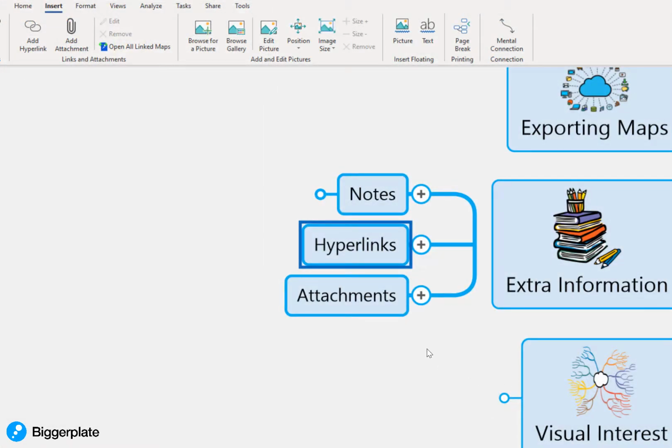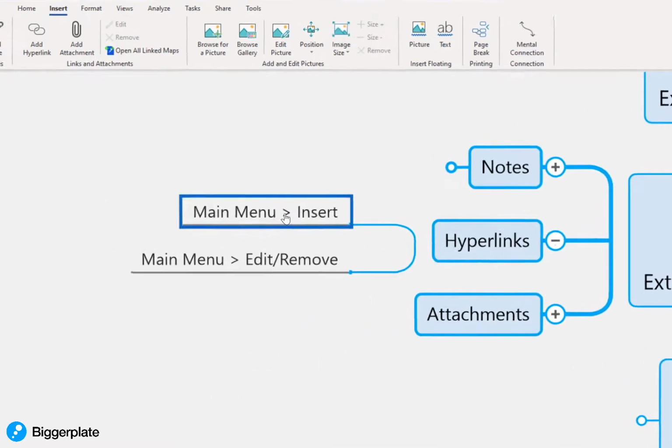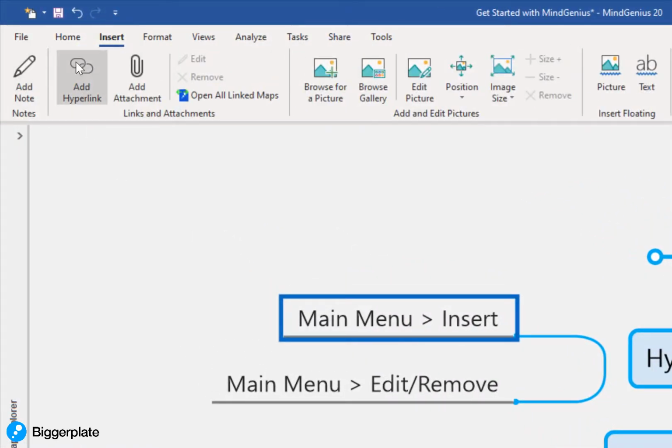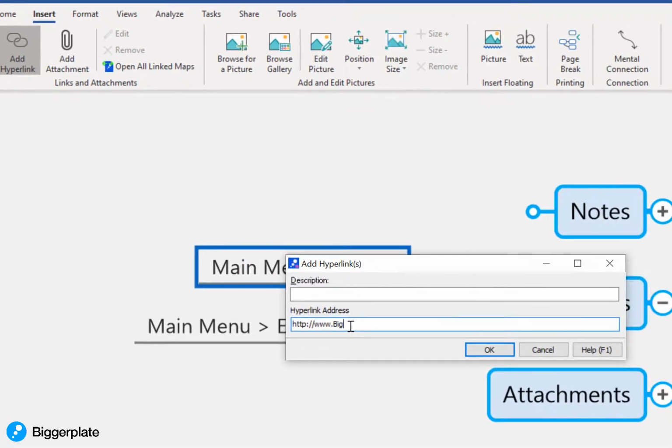Hyperlinks are another great way of saving little signals and signposts to other information that you might want to use, particularly websites. You can get to the hyperlinks menu through the main menu and that insert section, where you can see the add hyperlink option is almost immediately in front of you. So if we click that option, what we've got here is the ability to then add in a web address. So let's add biggerplate.com in here.